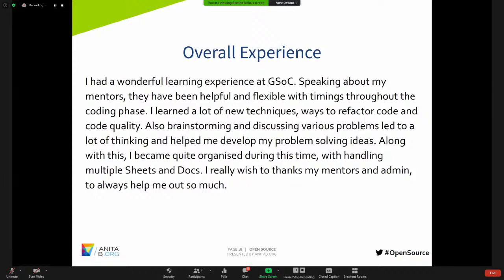I learned a lot of new techniques, especially I learned a lot about code quality in Django and React, and how we can refactor code and shorten it as much as possible and get that short snippet of code to do the maximum work it can do. Also, these brainstorming sessions and discussion sessions with my mentors and admins have developed my thinking ability a lot and gave me a lot of problem solving ideas and how to approach any problem and reach the solution very easily.